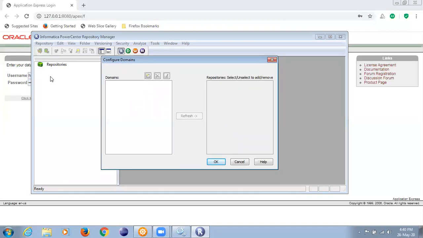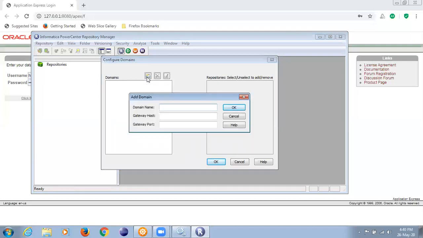So click on the domains. Can you see the option domains? Besides that there is a square box. So add a new domain. Yes, click on that.